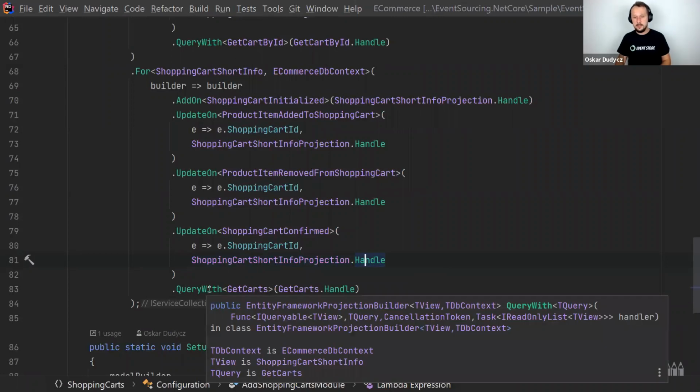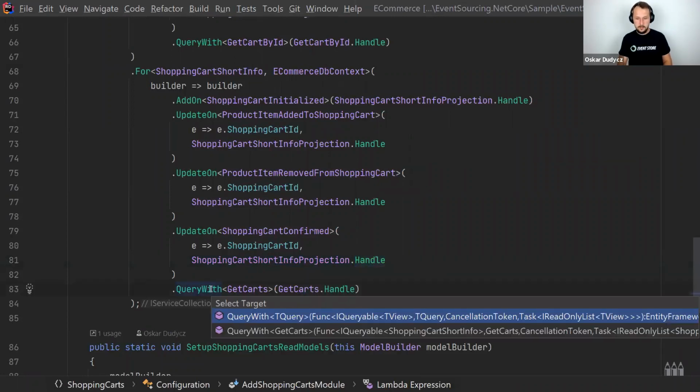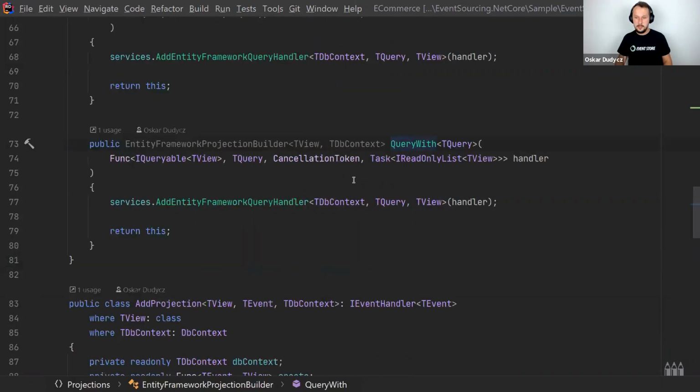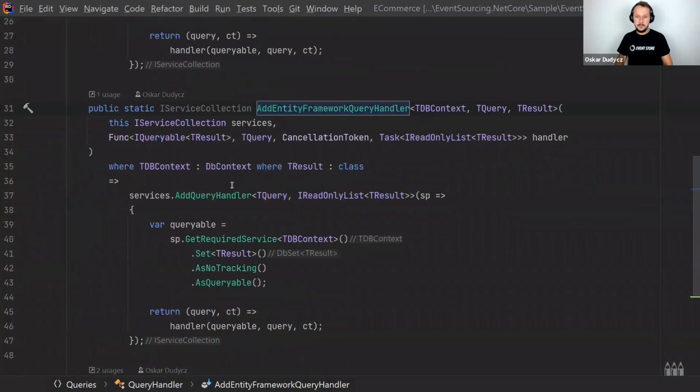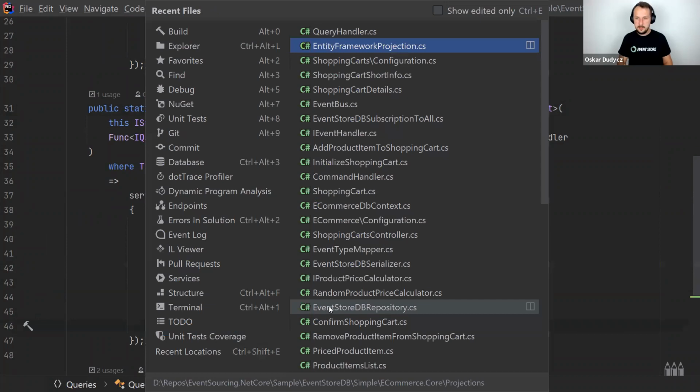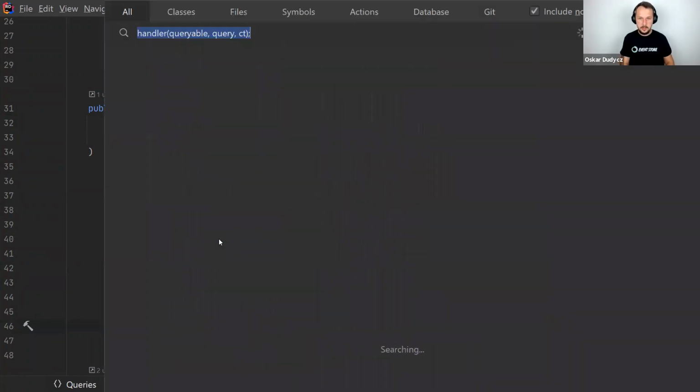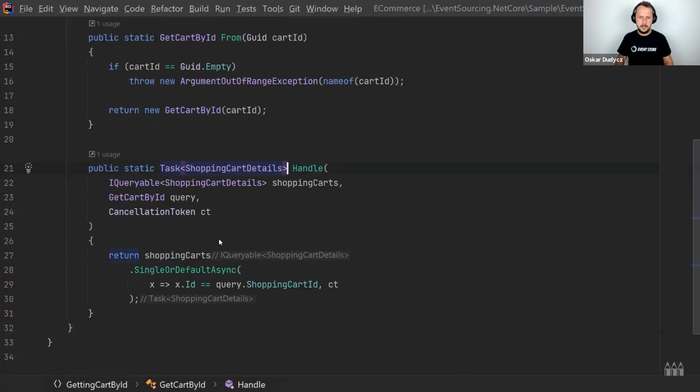And we can also define the query width, and query width is for query handling. So again, we are adding some query handler, and in the query handler we are registering our handler method. At first, we are getting the queryable, and thanks to that, we can use AsNoTracking, etc. And we are just calling the handler. So the specific handler can be like get card by ID.